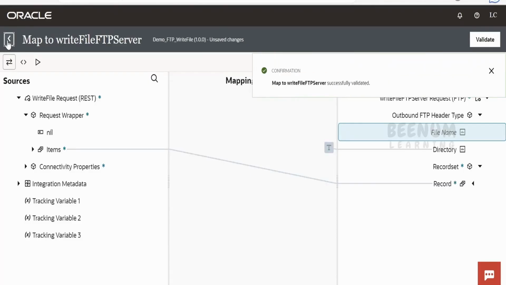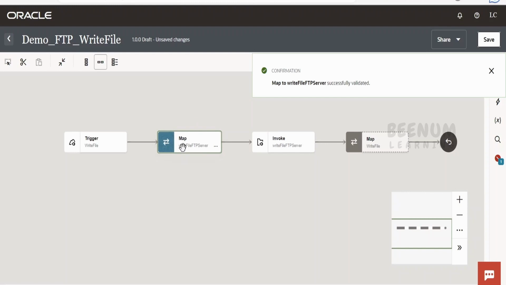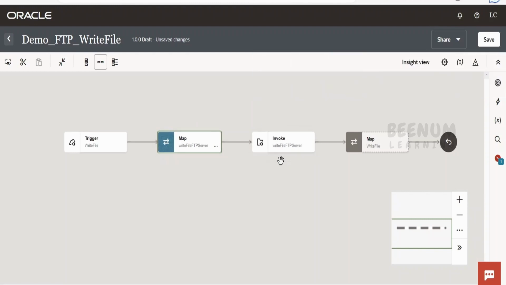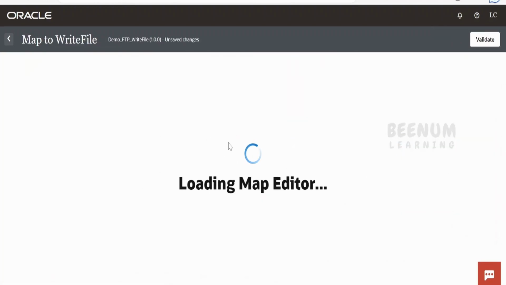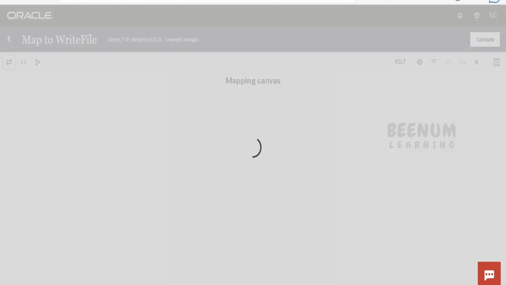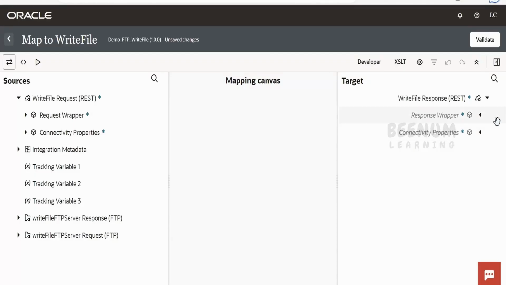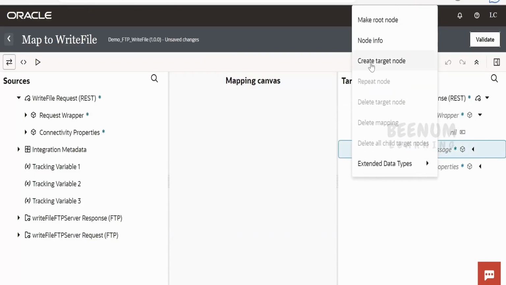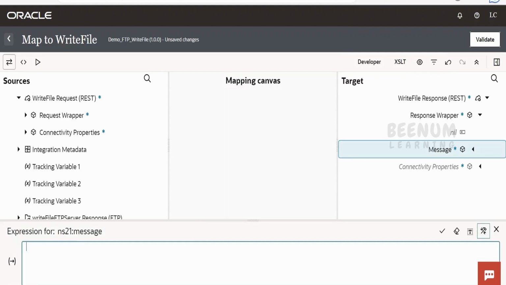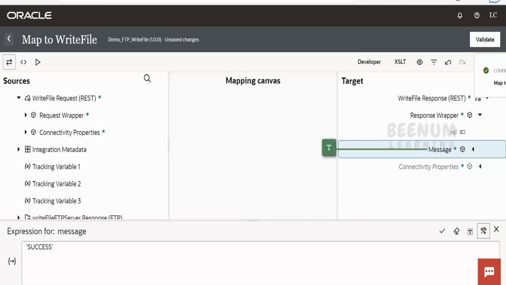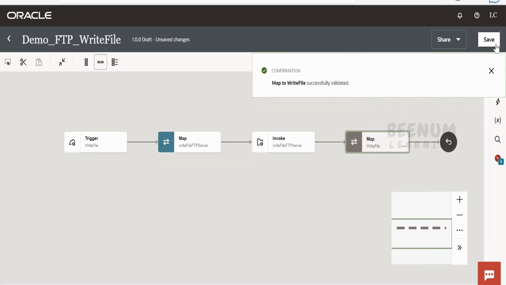Click on validate the mapper, go back. If the file name we don't define in the mapper, it will consider whatever you have provided over here in the invocation wizard. That is, we had provided sample%sequence%.csv. Now click on the edit mapper for the response of this integration. So we had created a message in the response. Here we will display as success. I will hardcode message as success. Let me just right click and create a node, and here I will hardcode as success. Click on validate. Validate the mapper. Go back. Click on save.